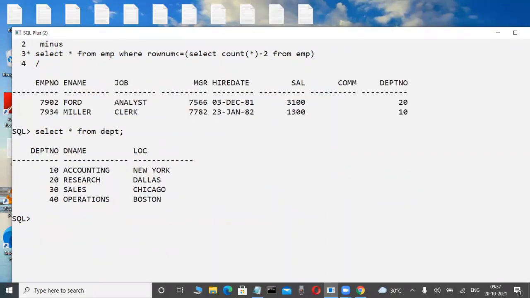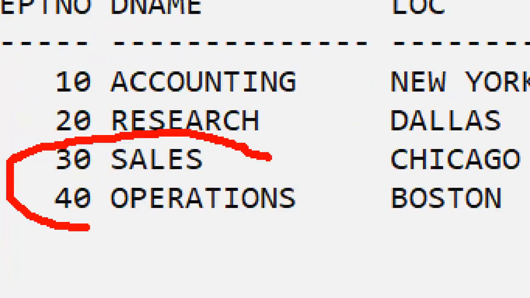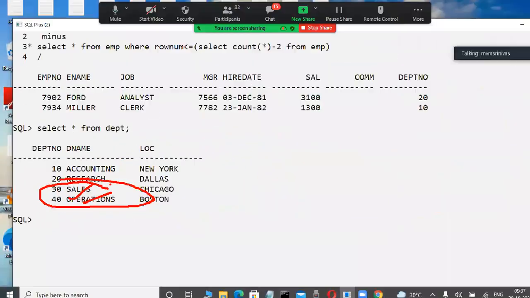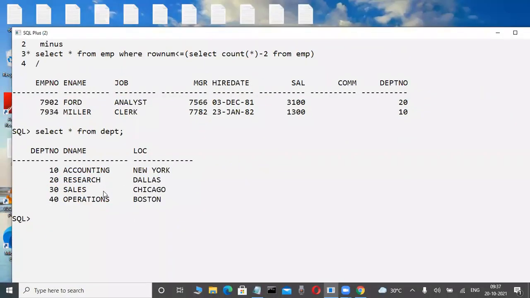In this DEPT table, last 2 rows means minus 12 is impossible, right? Yes, here I want the last 2 rows. 4 rows are there, 2 rows only. In that case also this query is working. Select star from DEPT. So now here minus, okay.